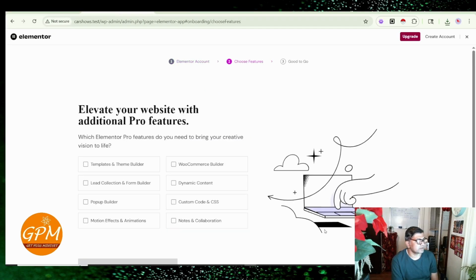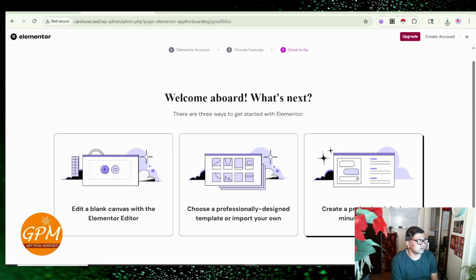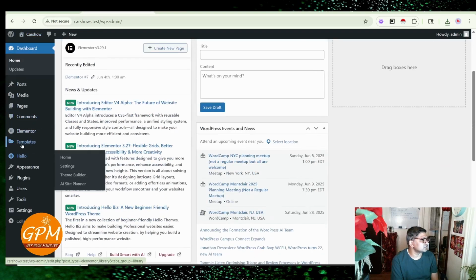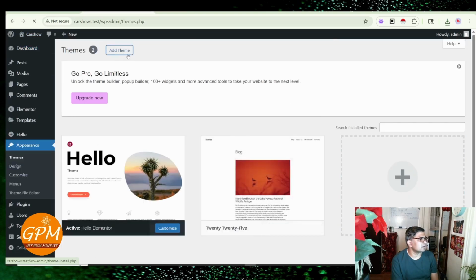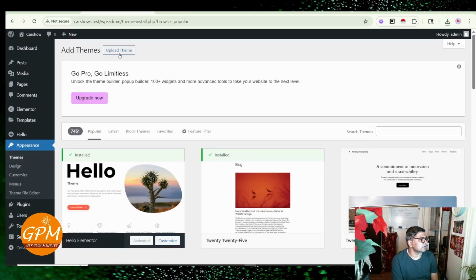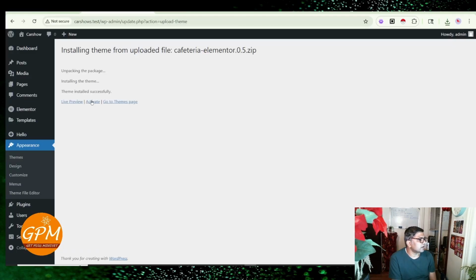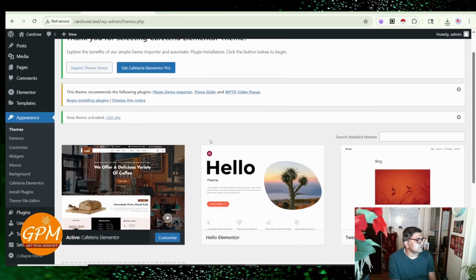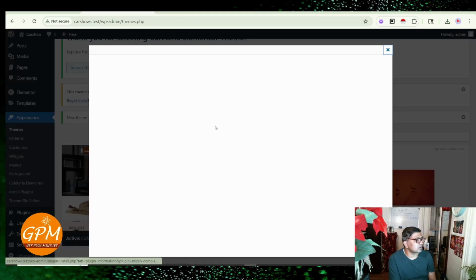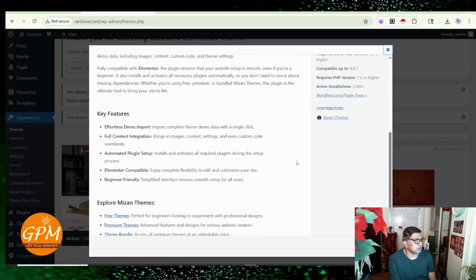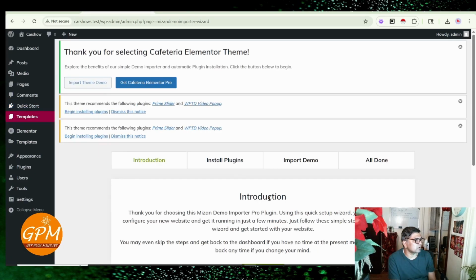Our Elementor is installed and active. Go to the Appearance section, upload the theme, yes, Cafeteria. Install it and activate. It is asking for the demo importer. Okay, we are going to import the demo, because when you import the demo, it adds the pages of the demo URL of the theme.